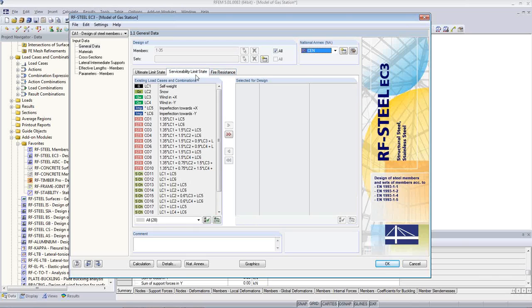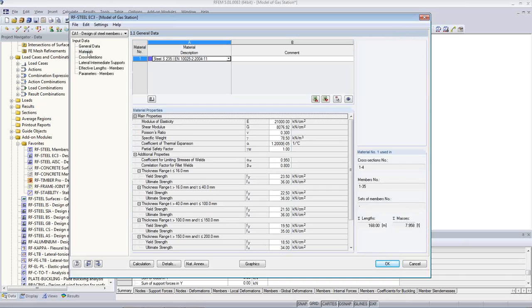I will talk about serviceability limit design later. Fire resistant design we leave out for the moment. We go to the next table, materials, and we see our material parameters. Note that you have different yield strengths for the different thickness of the local parts of the cross section. So it's also very important to take this into consideration.